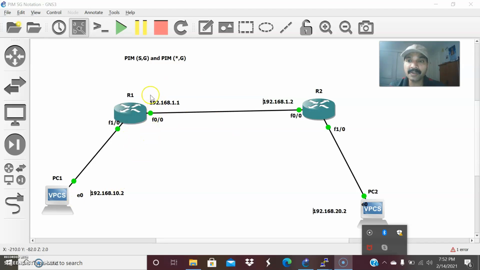So in this architecture, I have used a simple topology where I connected two routers. This is the source and the receiver. Now what I'm going to do is configure PIM dense mode on these interfaces. Then we'll enable the routing protocol OSPF.